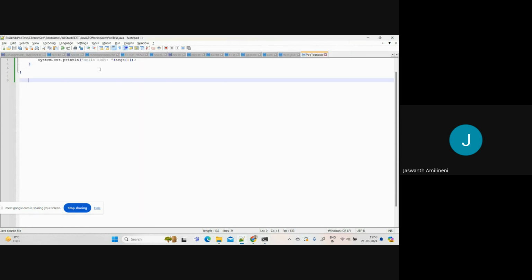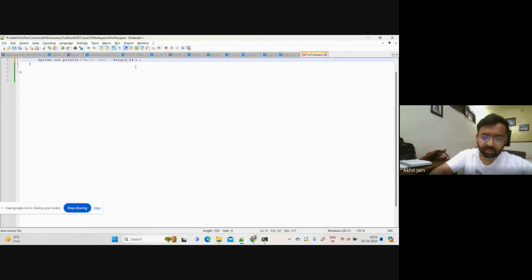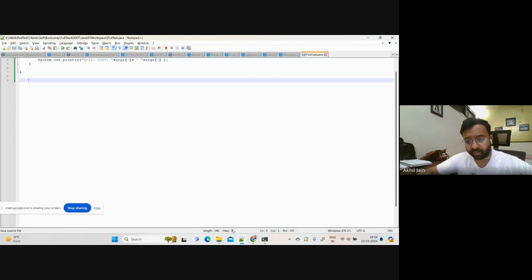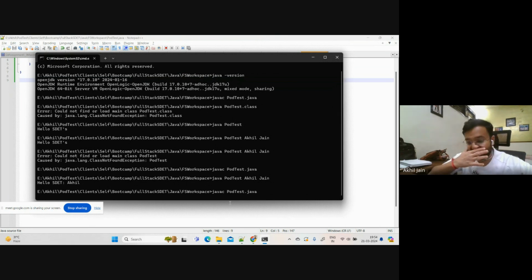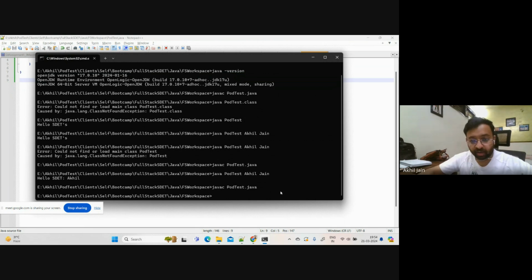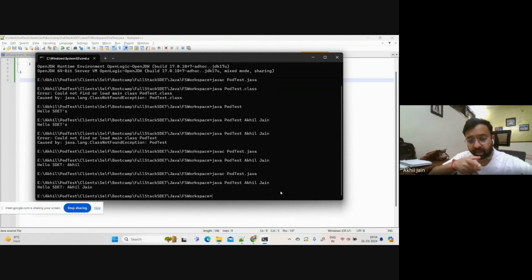If I change this to args[0] plus a space and args[1], and I save this file and recompile it, I will do javac Podtest. Now it's recompiled. Let's see the output: java Podtest. You can see it is now printing the complete thing, Akhil Jain.